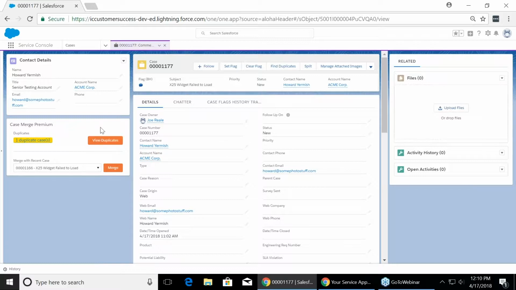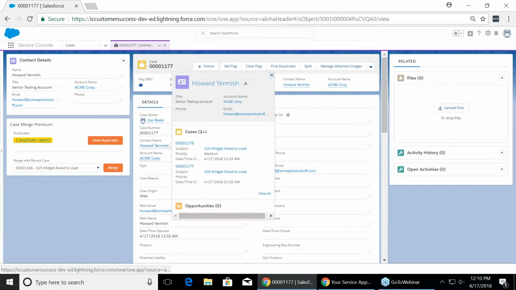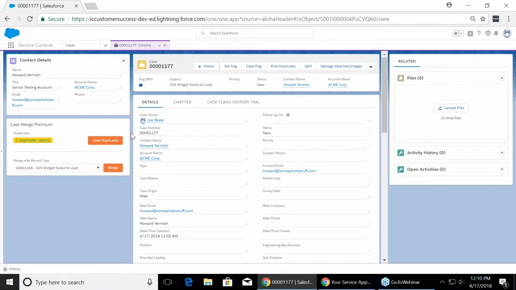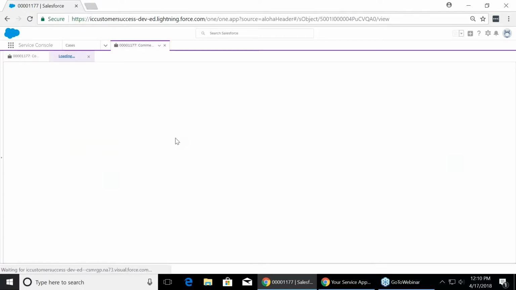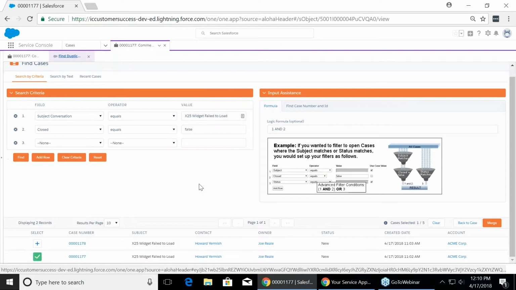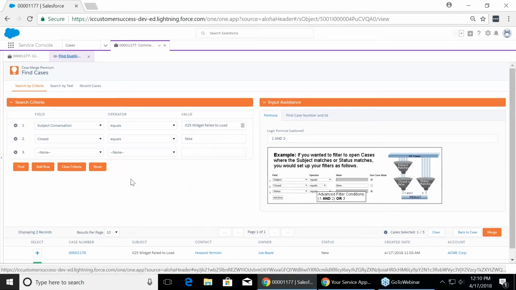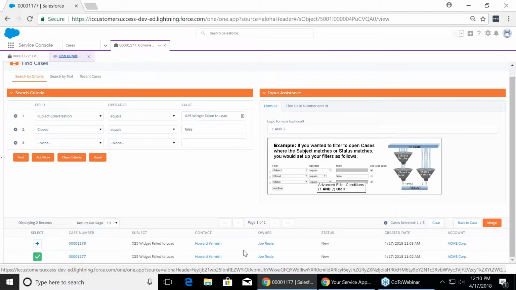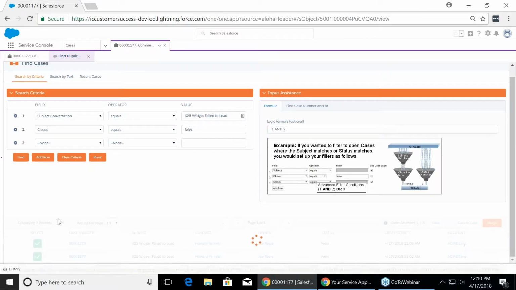Correct. So the first thing I noticed on this case is that there is a duplicate being detected here. I'm going to imagine that it's the case that was showing up in the same list view, correct. So I'm going to click on the duplicate case indicator here, and this is going to load up the case merge premium page that we displayed before. From here, it already shows me the duplicate that I want to merge. If I wanted to merge this one, I would just click the select box here.